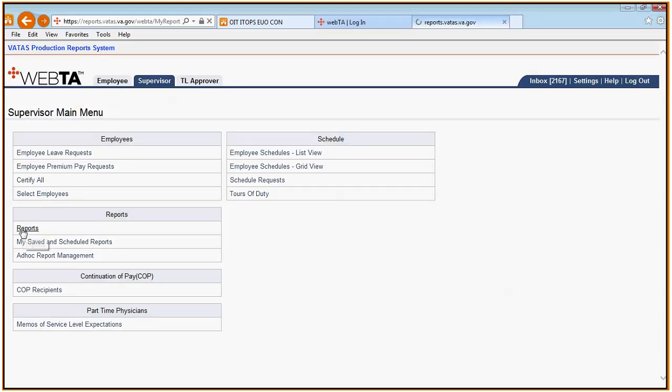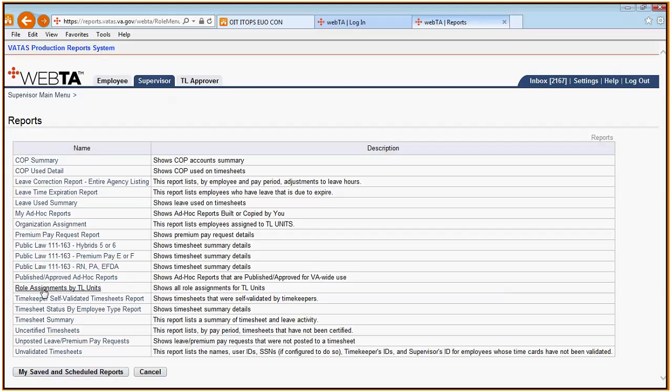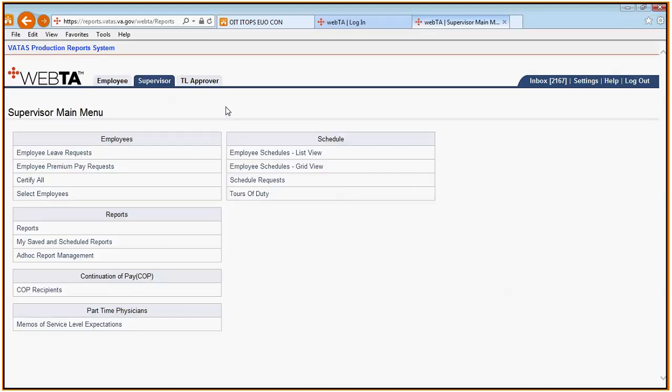Mostly though, like I said, I use the role assignments. This is what I go in here for all the time. And you see there are some already pre-built reports in here. So you could always go and see if these have something that might help you. And that's really all it is for the reports area. I don't really do anything else in this area. And I think I pretty much covered everything that you'll need to know about working in VATAS overall.